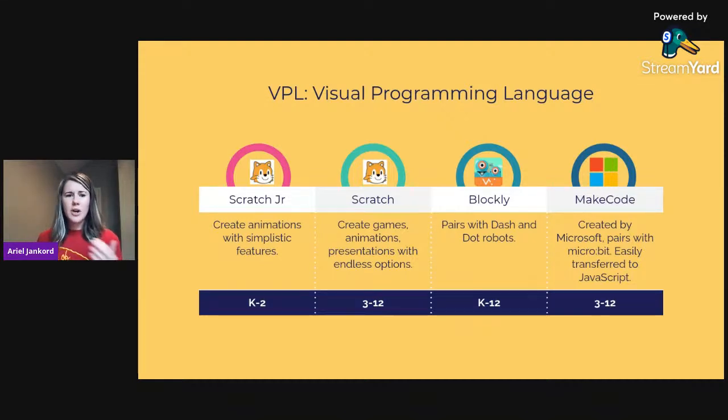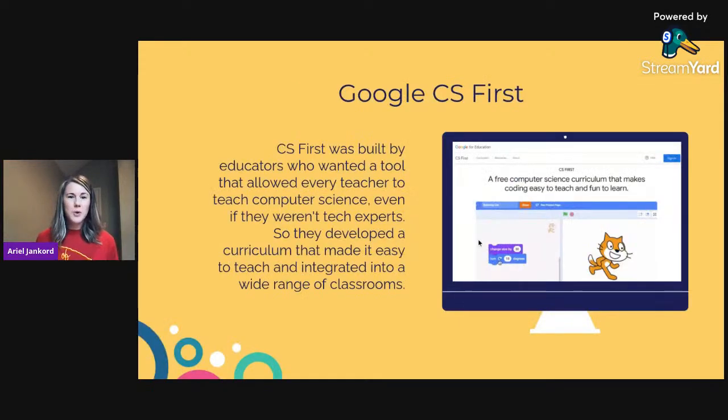So MakeCode, Blockly, Scratch and Scratch Junior are kind of the big ones out there. I've used MakeCode because we have micro:bit, very similar, but I still love Scratch. It's one of my favorites. And what's awesome is Google paired up with Scratch years ago. I don't even know how long it's been now.